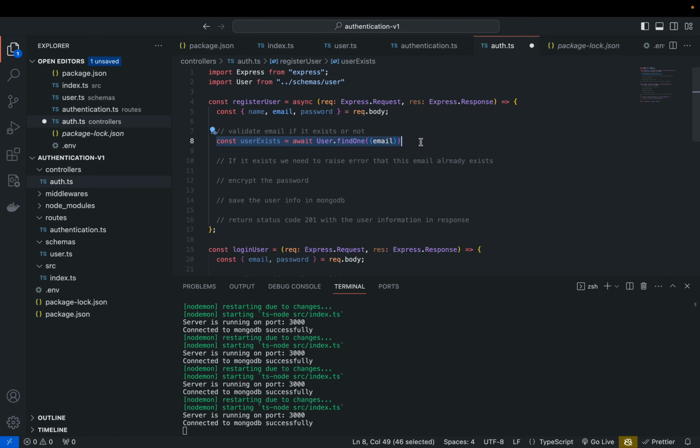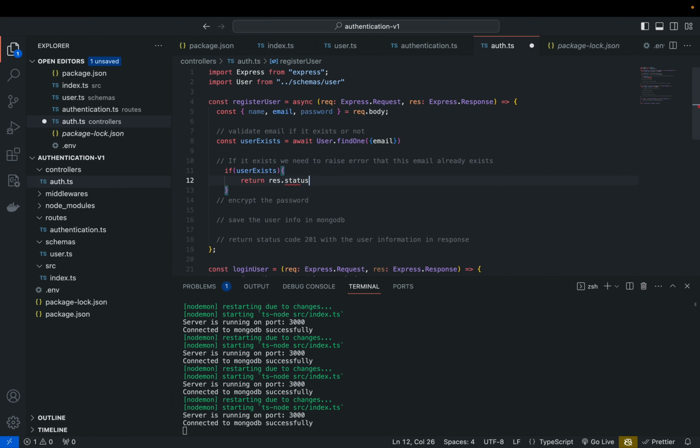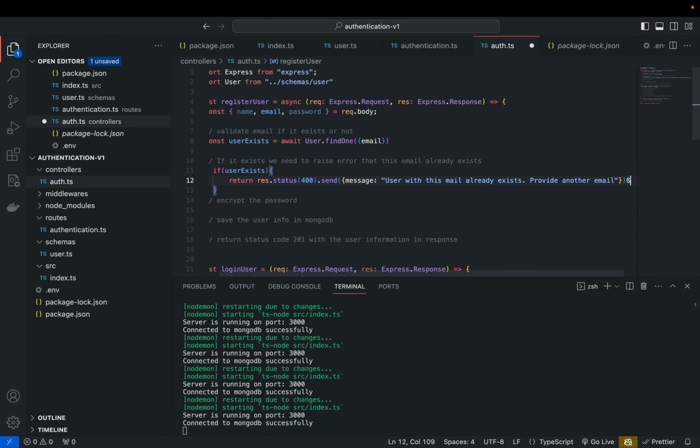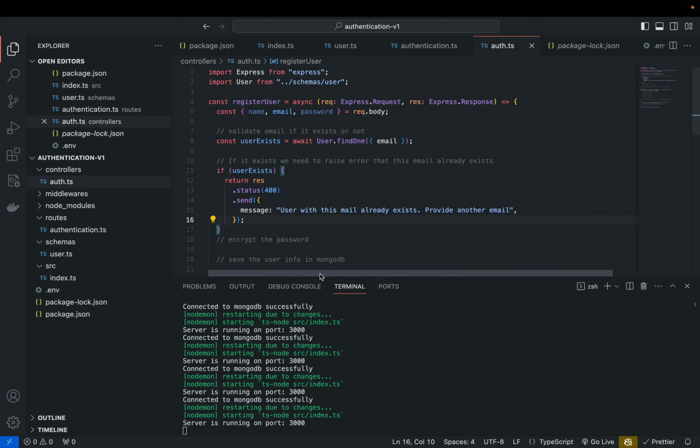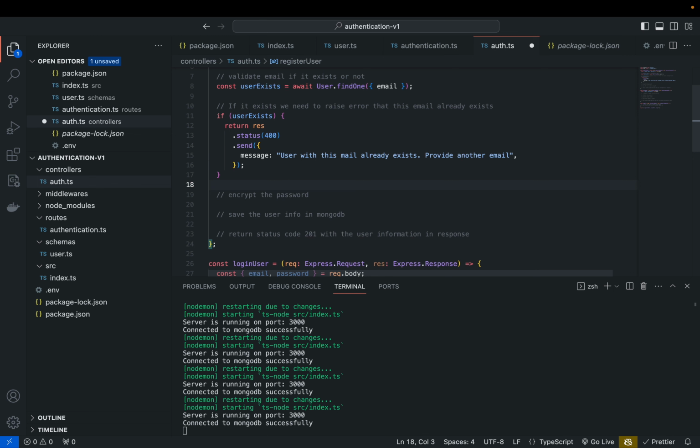So with this line of code, we are fetching the user from MongoDB where email matches the email which the user has passed in the request body. If user exists, we want to return res.status 400, and we need to write that user with this email already exists. Provide another name, provide another email. Okay, great. So we have applied our validation, and let's say our user does not exist. That means email is unique.